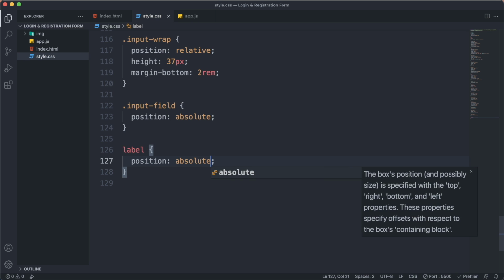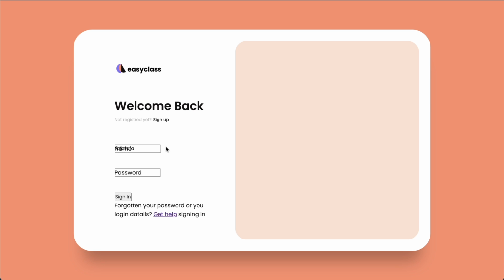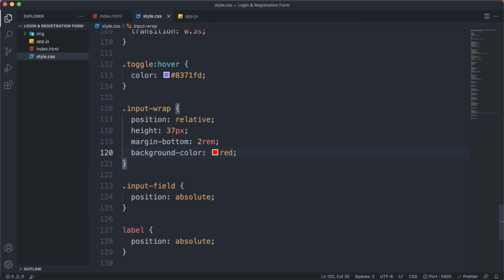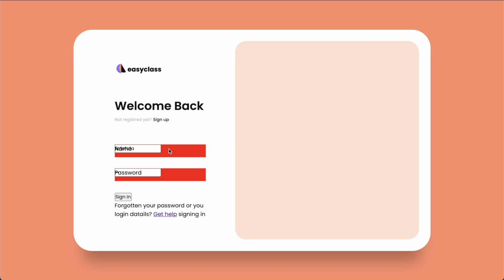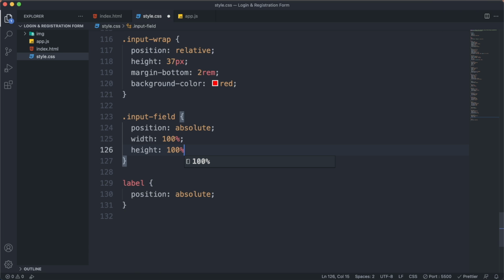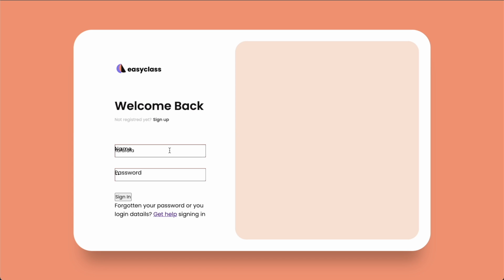So now if I save that, you can see that both the input and the label are now stacked up because they have both been removed from the document flow. Let me just give this a background color of red so that we can see clearly what's going on. Now let's go back to the input field. So below that I'm gonna give it a width of 100% and a height of 100%, which means we're now making our input the size of its parent.